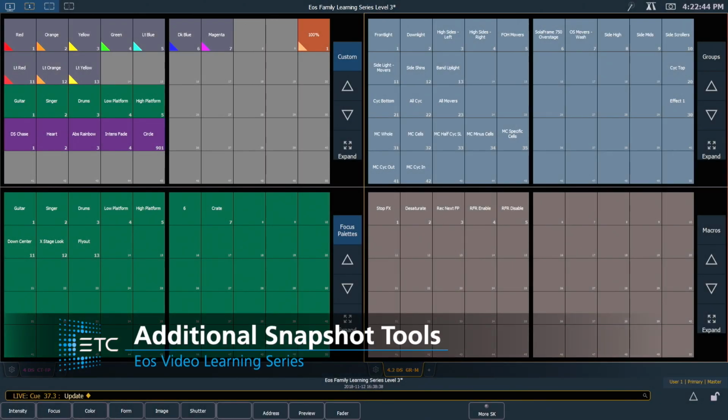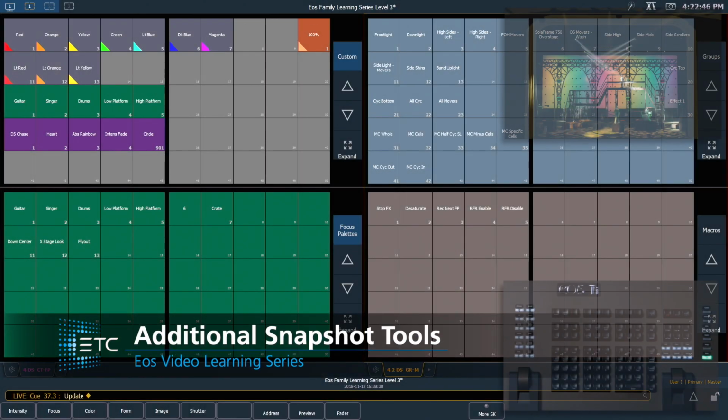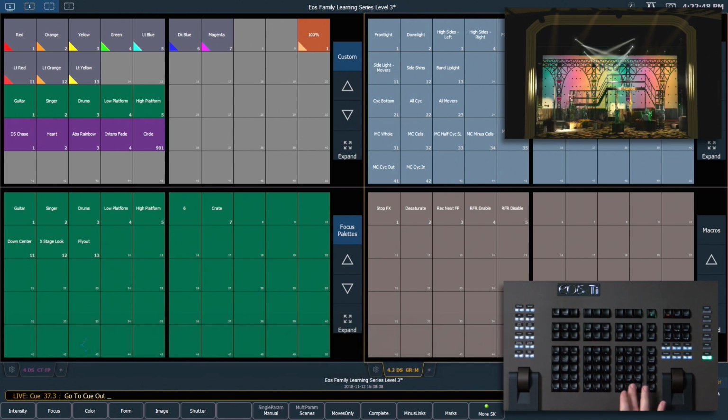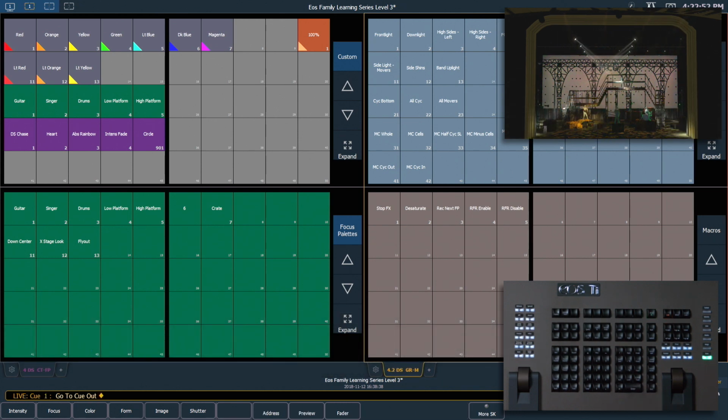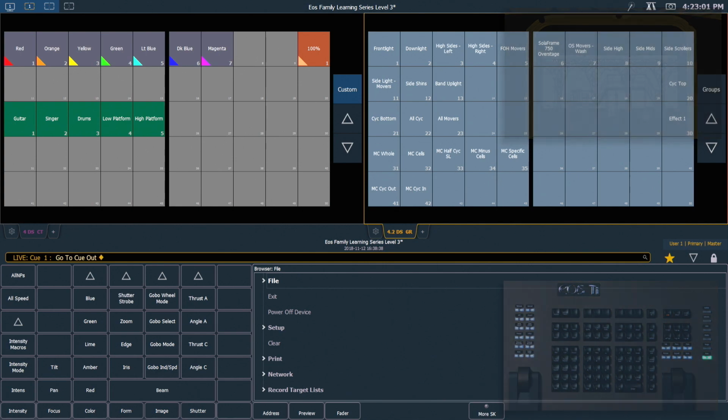Let's look at some additional snapshot tools. The first thing I'm gonna do is go to Queue out, stop all this madness. And I'm gonna set us up in snapshot 3 to see what that looks like.